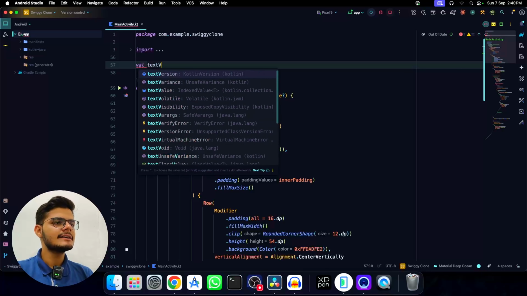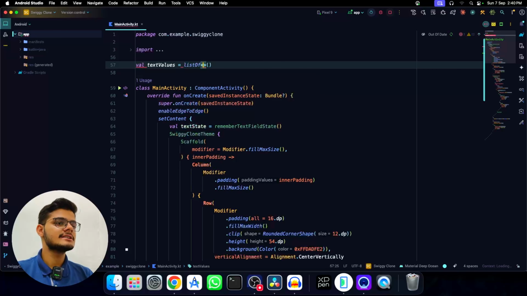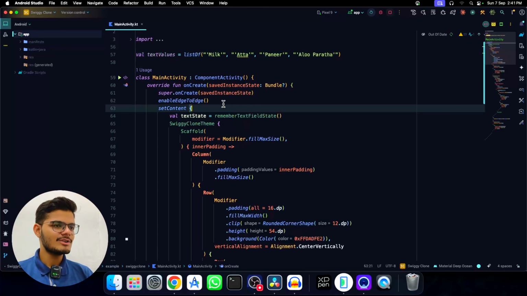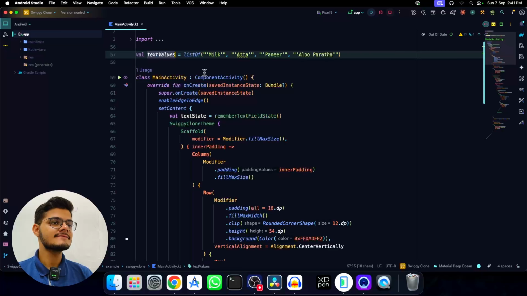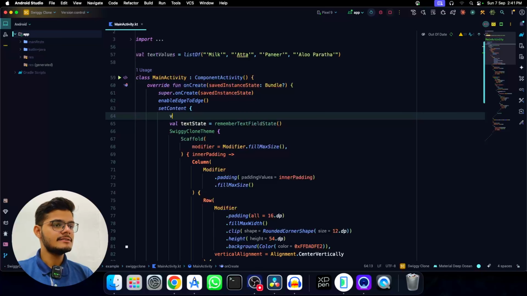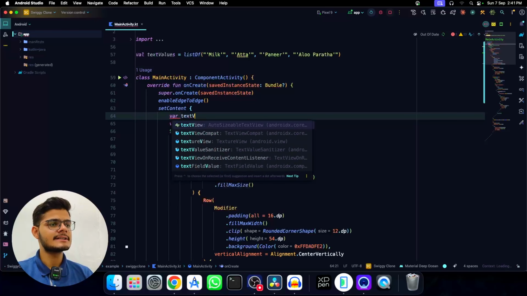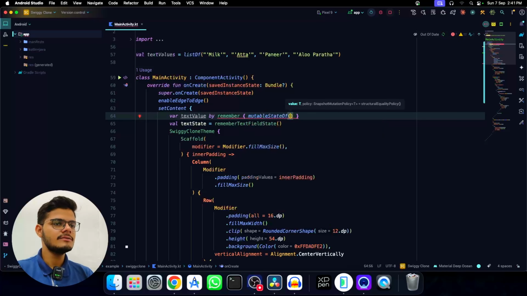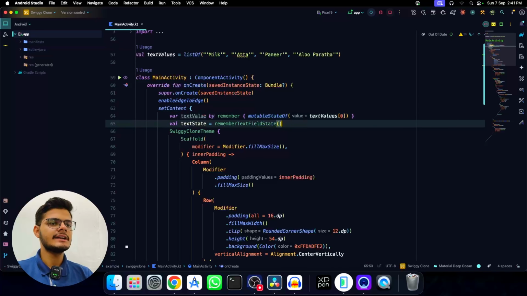Okay, so I'm gonna have a list for that. So I'm gonna say text values, and I'm gonna say list of, so I'm saying milk, atta, paneer, and maybe aloo paratha, right? Okay, so now we are going to have a variable which is going to have the value of this text field, text values one by one. First there will be milk, then there will be atta, then there will be paneer. So let us declare a state temporarily, and I'm gonna call it text value. Okay, and I'm gonna say remember mutable state of, and let's say text values dot at index 0.